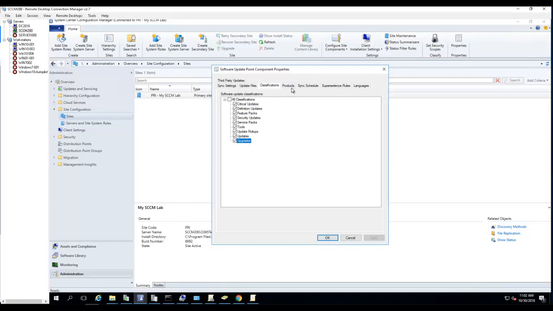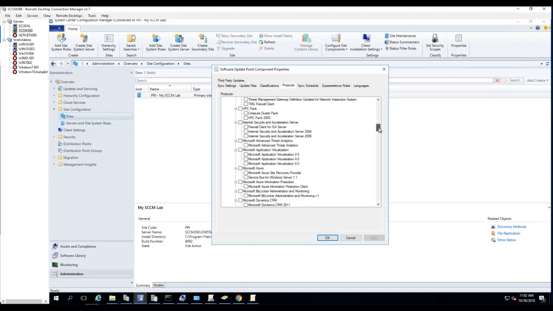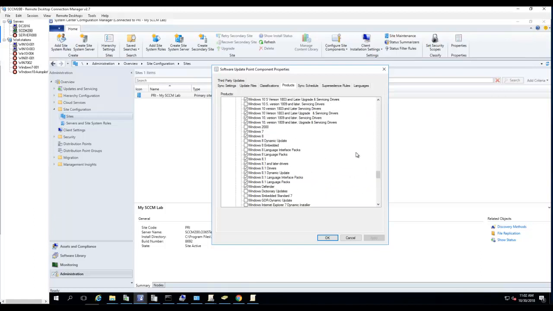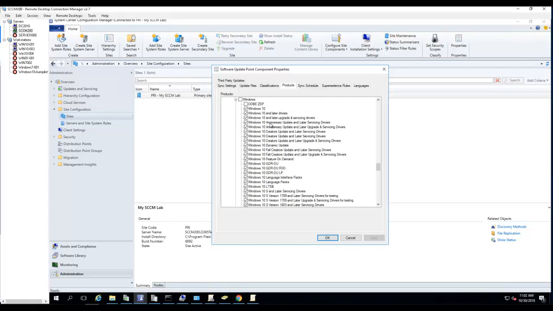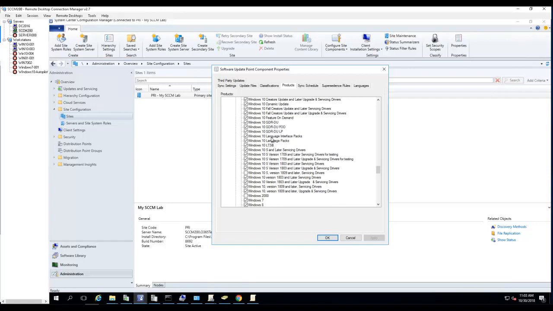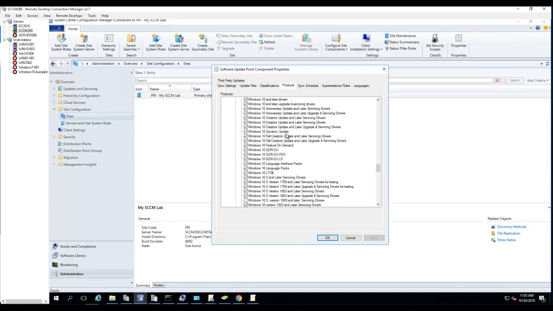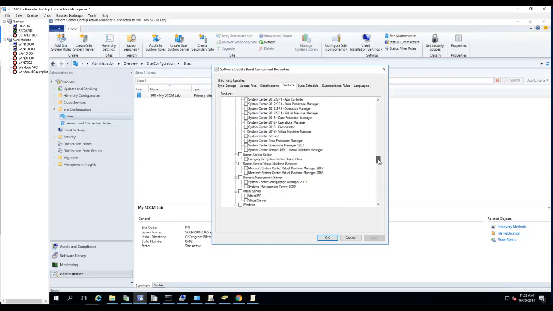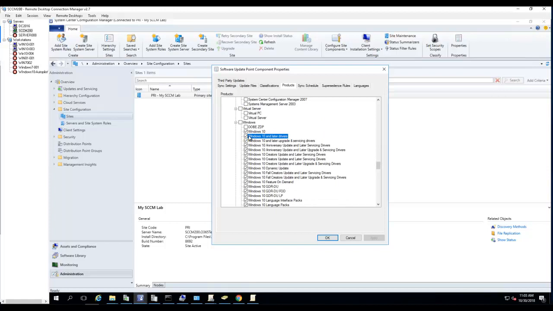So this box is checked, and also the products. You want to make sure you check Windows 10. I check a lot of Windows 10 so I want to make sure I get everything. But mainly the Windows 10 is this one and this one. So those are the two components you want to make sure are enabled.